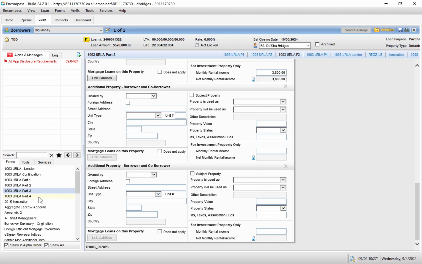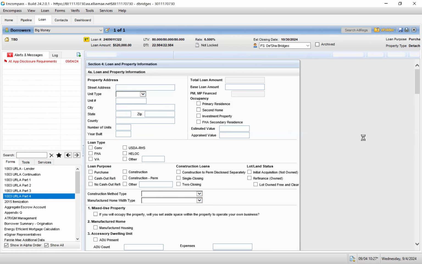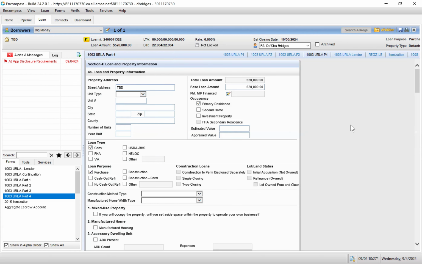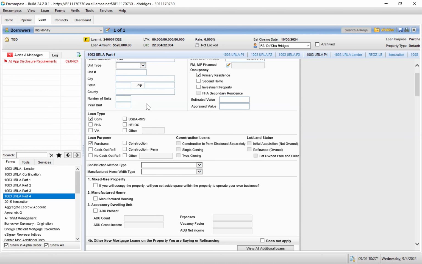And the last page is the loan and property information page, page 4. So now we're going to get into the details of the actual loan. Number of units, 1 unit. We don't really care too much about the year built. Now that we know the property purchase price is $650,000, we're going to hope once that appraisal comes in, it matches the purchase price. Hopefully you have a good realtor, and if it doesn't match, once the appraisal comes in, you're able to lower it.